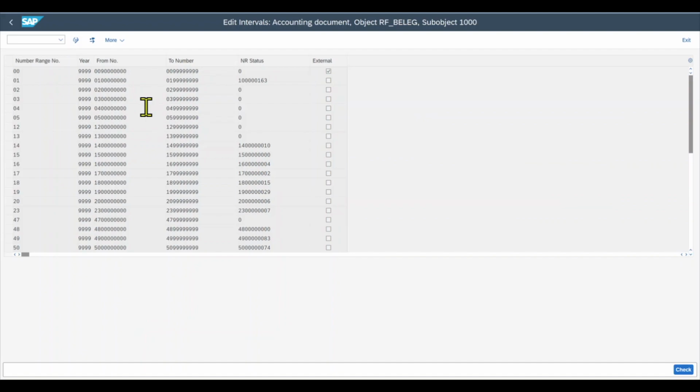Since the number ranges are company code dependent, we must define the number range that we assign to one of the document types, like the number range 01 we assign to the document type SA, in each and every company code that should utilize the document type. And also for the intervals, we must decide whether they should be year dependent or year independent, as you can see in this column over here called year.